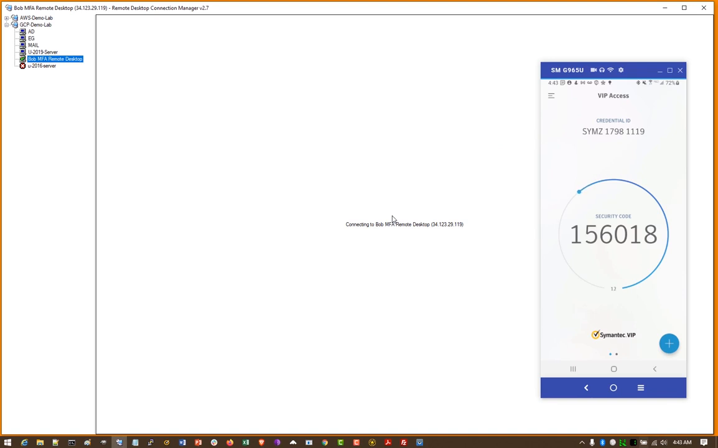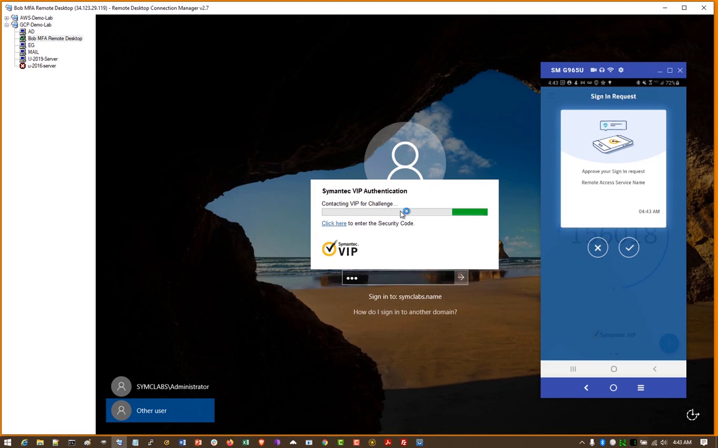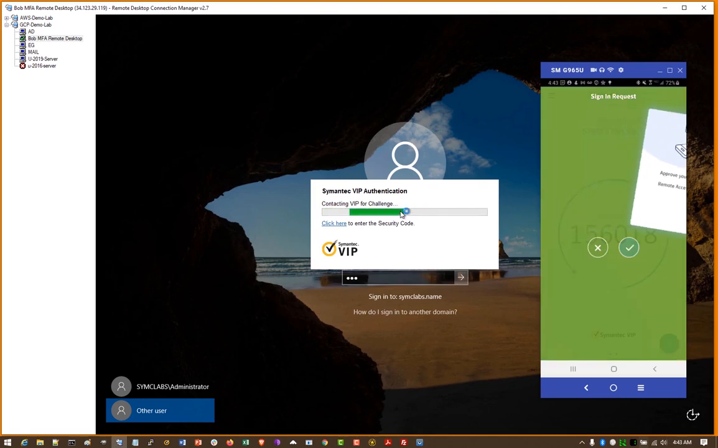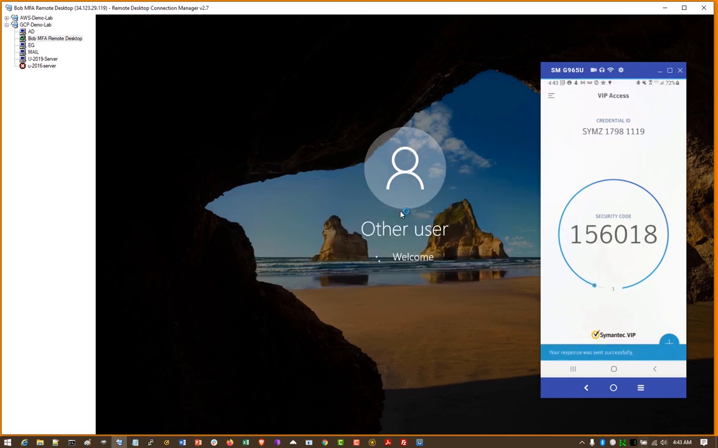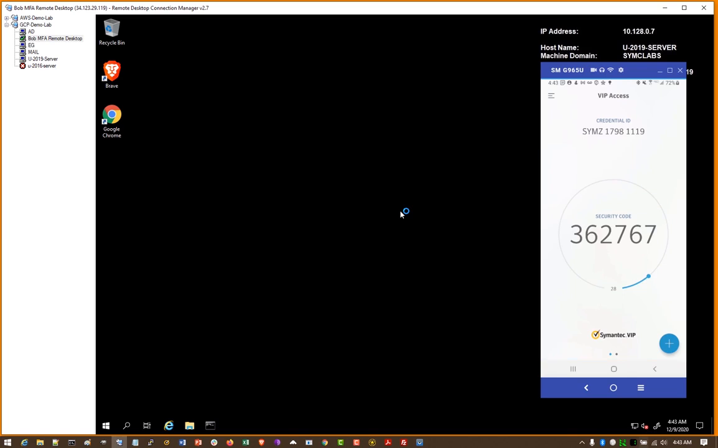With that done, it starts the connection and VIP triggers. Here it is automatically detected that I'm using a push-enabled credential and a push is sent to my device. I'll confirm the push. And the login starts. I'm at my desktop. Easy. This was for a Windows server. Note that we can also provide offline access to Windows workstations with a USB credential.